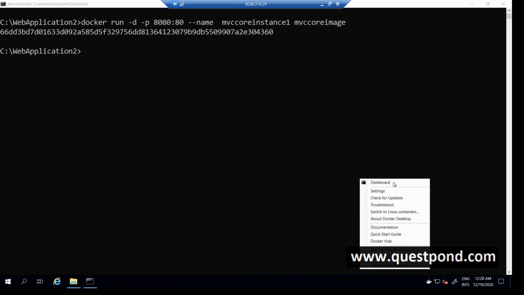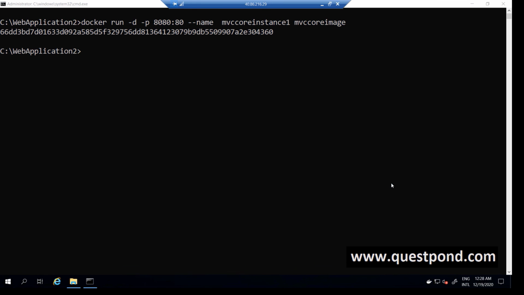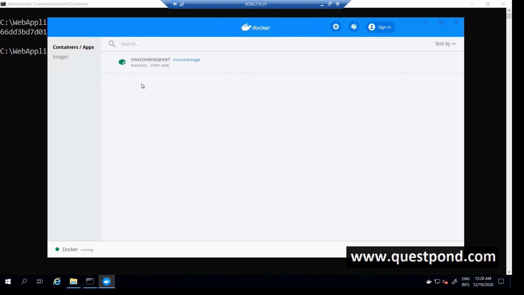So I can go now to the dashboard. Let us go to the dashboard and see if our MVC core instance is created. You can see, yes, it has created the MVC core instance. We can go and browse this.